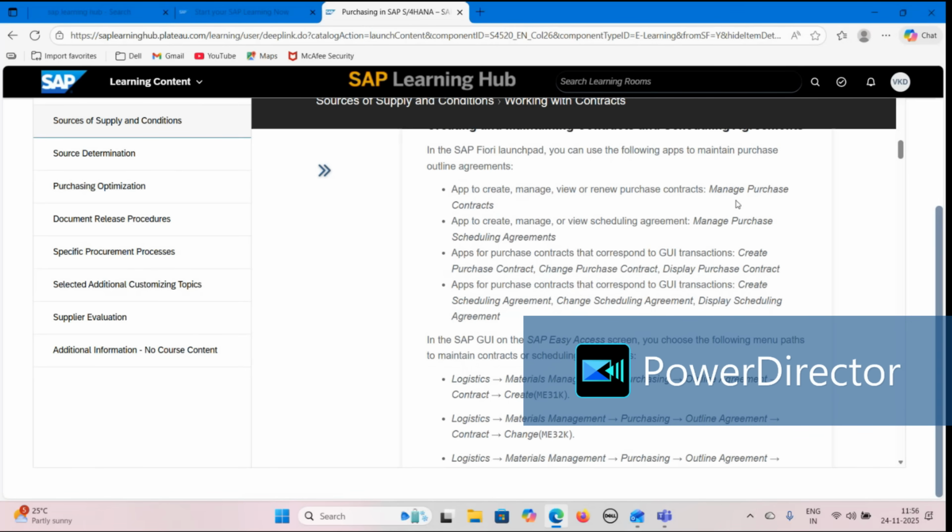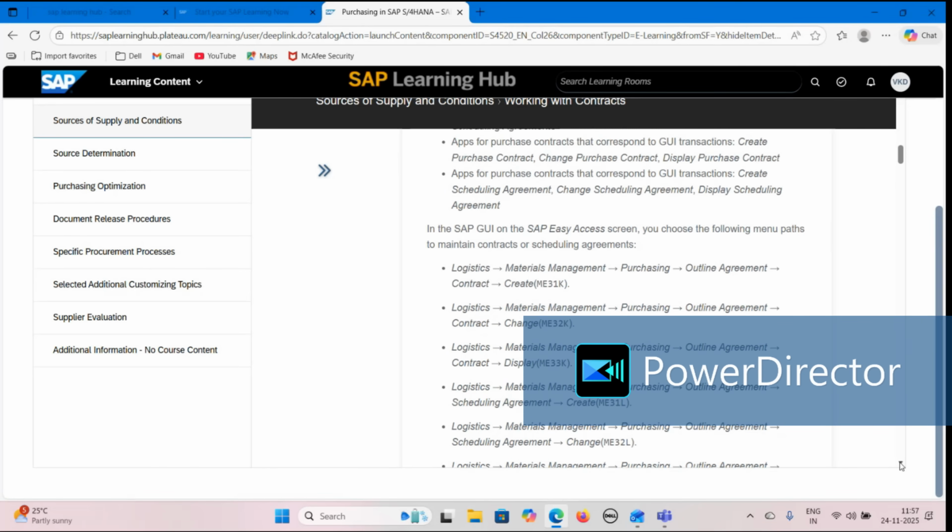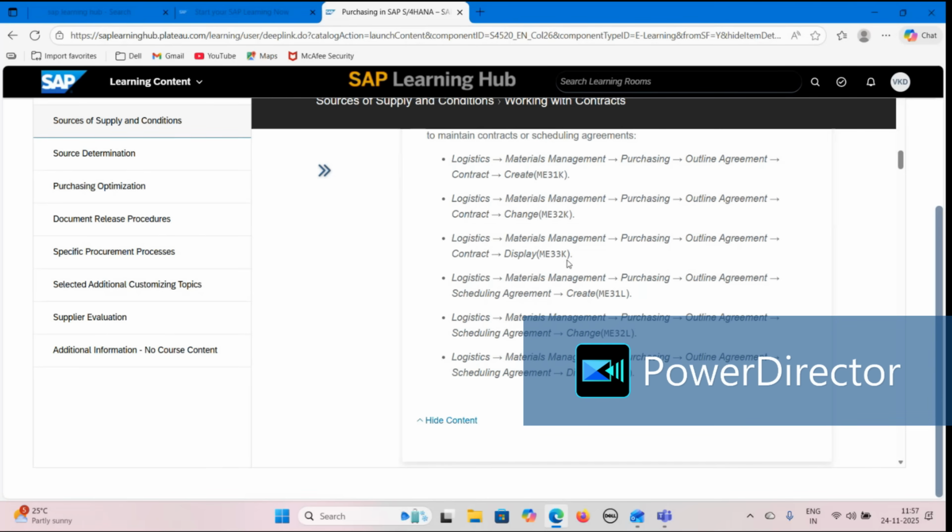These are the apps available to create contract and scheduling agreement: manage purchase contract, manage purchase scheduling agreement, create purchase contract, change purchase contract, display purchase contract apps. These equal the create, change, and display in transactions ME31K, 32K, and 33K. Similarly for scheduling agreement, create, change, and display. The transaction codes are ME31K, 32K, 33K for contract creation, change, and display, and ME31L, 32L, 33L for scheduling agreement create, change, and display.